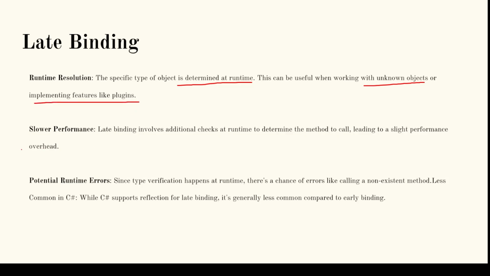Usually, when we use late binding, the performance will be slower. Late binding involves additional checks at runtime. So instead of checking the errors at compile time, we will be doing it at runtime. This will make our program slow. Potential runtime errors: since type verifications happen at runtime, there is a chance of errors like calling a non-existent method.